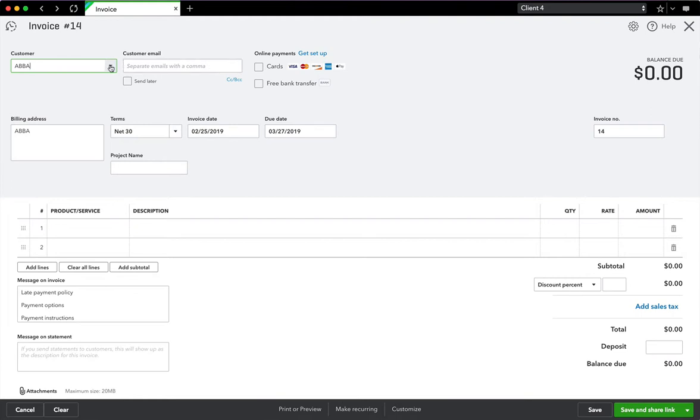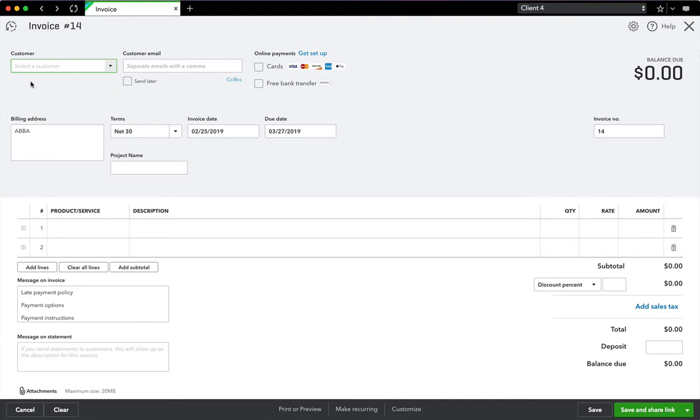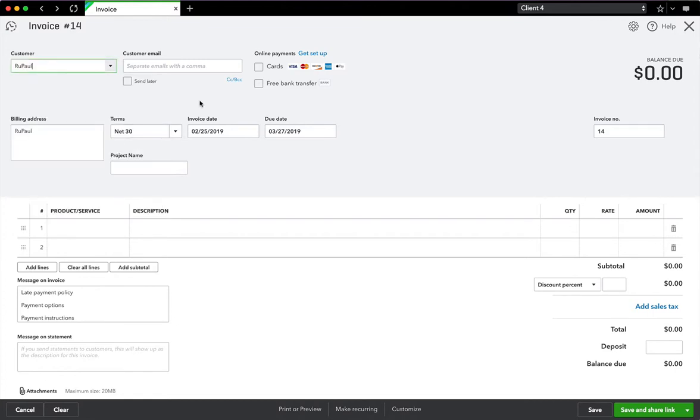Now, what happens if you are invoicing a customer for the first time and they're not in your system? Well, you click here on the dropdown and you scroll up just slightly and you go to Add New. We're going to type in the person's name. I'm going to type in RuPaul. And then we're going to press Save. And we have now added this customer to QuickBooks Online.